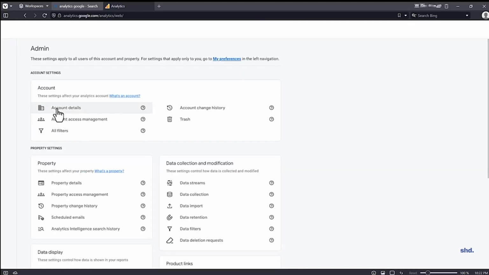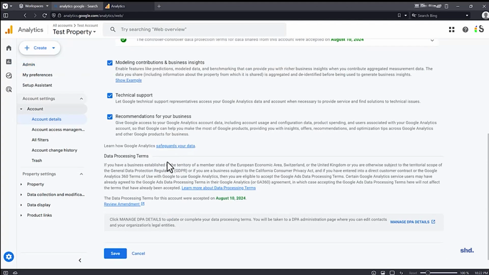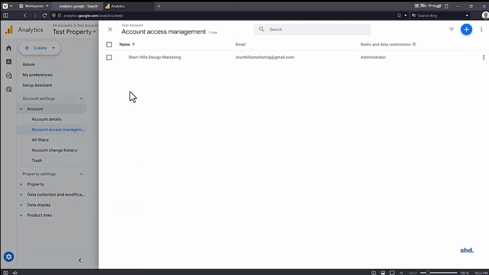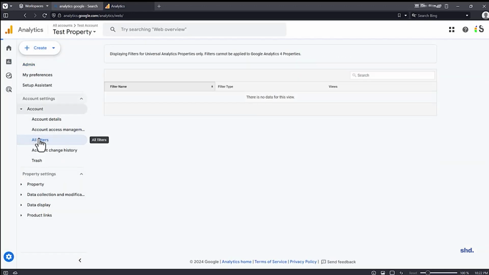Let's go to admin and see what we got. So account, so you can see here, as usual with Google, there are multiple ways to get to things. So account details. This is just that information. Access management, let's say you wanted to share with somebody else. This is the current account, but you could come here and add users or user groups. Next is filters. You'll notice that Universal Analytics had filters. GA4 does not have filters. So no filters for us.